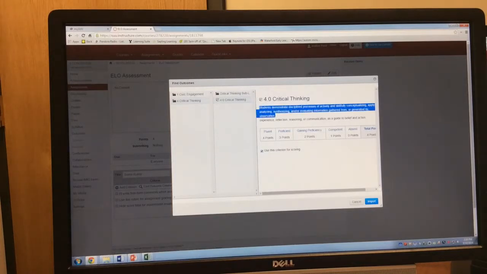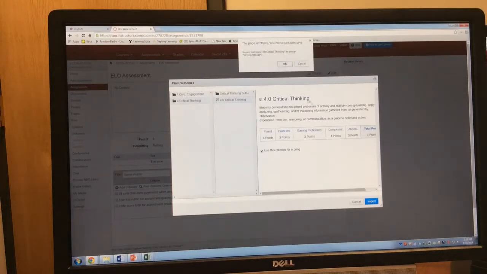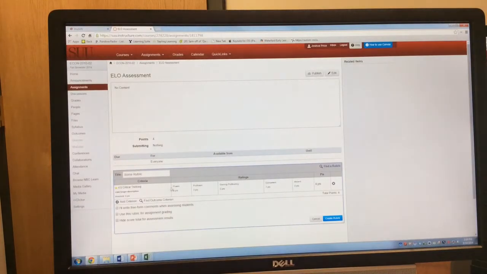So here is a definition of critical thinking, of what it is. This is a definition of a student being fluent in critical thinking. It's up to each faculty to determine what it means to be fluent, proficient, gaining proficiency, competent, or absent for their own course. The focus right now is just that we do this assessment. Later we'll talk about having some type of basis for that assessment. So I click Import, and now I've added a rubric for this assignment.